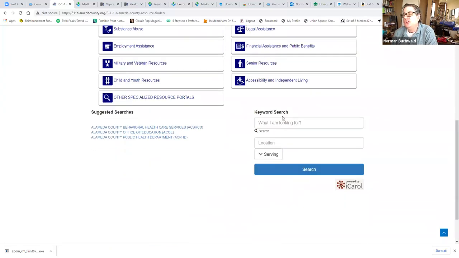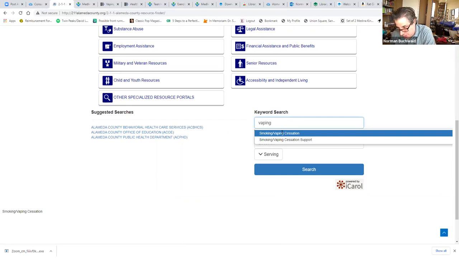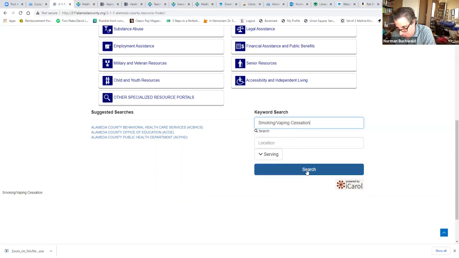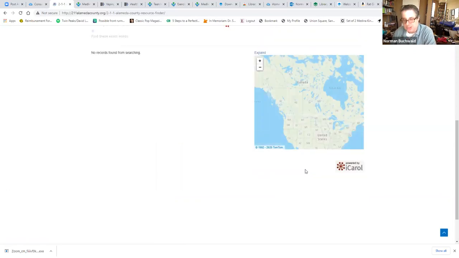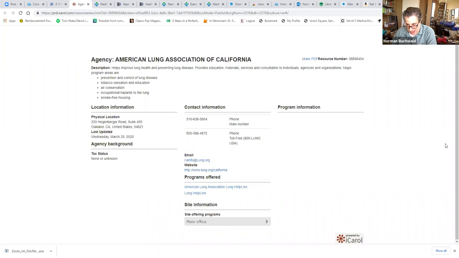Or if you're not exactly sure where to begin, you can go to the keyword search on the bottom and enter a search term. And notice that sometimes suggestions will come up that are more complete than what we're searching, such as smoking vaping cessation. Let's say I want to select that. From here, as you can see, it led me to various different nonprofit organizations, such as it looks like the American Lung Association of California. I'd be very curious to see what they have to say.